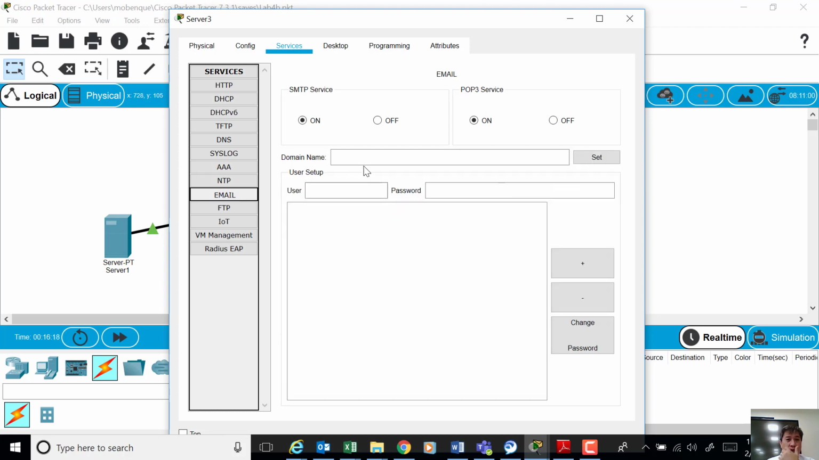Now this time we need to add a domain name that we are going to use in our email addresses. In this example, we will choose example.com. So this is our domain name. Click Set. Then add users, or register users, so that each has an email address to be his own.